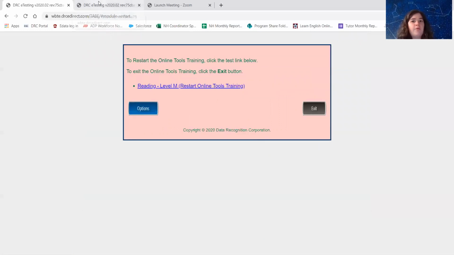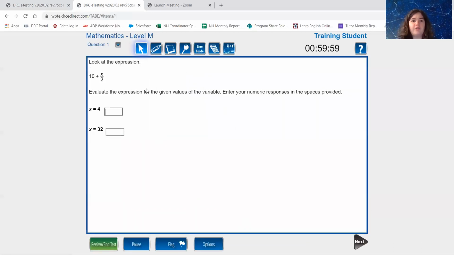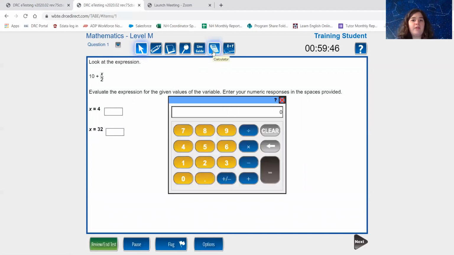Now I want to show you the math test. I'm going to skip most of the beginning and I'm just going to press the green begin the test button just to show you some extra functions in the math test. You can see the math test has the pointer, the highlighter, sticky note, magnifier, line guide, but it has these 2 buttons available to you as well. There's a calculator button, so you click on that and now you have a calculator.